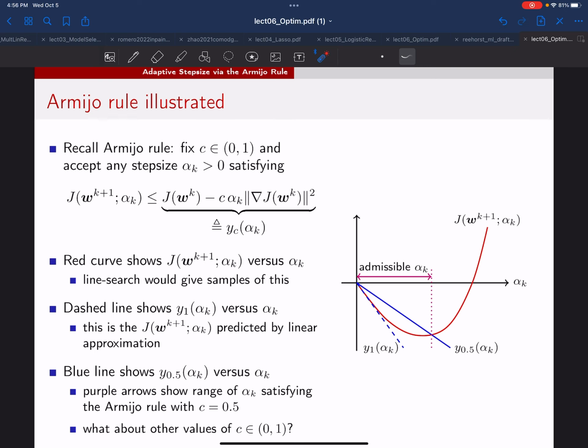If, on the other hand, maybe you tried this step size and you got this cost. Now, since this cost is above the blue line, you say that's unsuccessful. I'm not going to trust it. I'm going to go back and do the step again, but with a smaller alpha. Okay. So that's how the Armijo rule works.